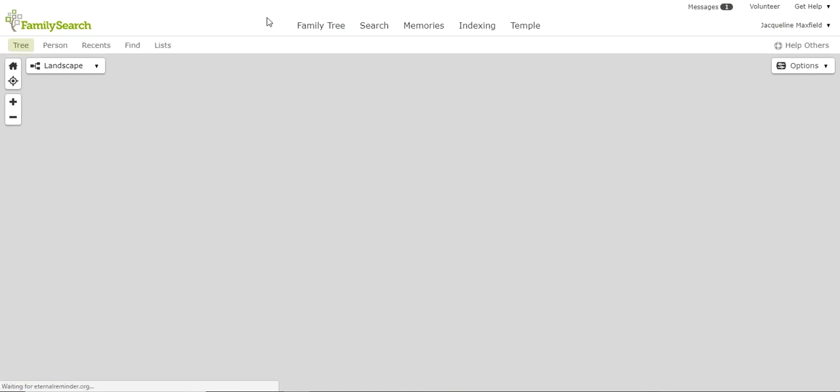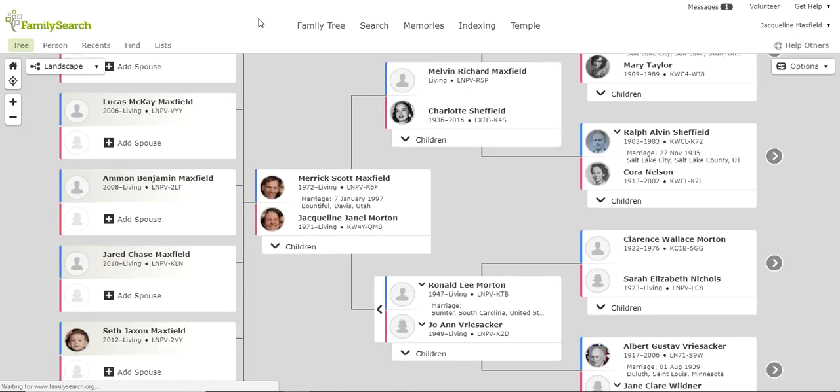Now when it does, you're going to notice up here in the white, this looks like the same in Family Search main screen, so we're not going to touch on any of this. We've done that in another video. Over here though, underneath the Family Search icon, you're going to see it says Tree, Person, Recents, Find, and Lists. So Tree is what we're working on. This is the screen it'll bring you up to, and it'll always bring you up to Landscape. So here we have Landscape, Portrait, Fan, and Descendancy, and I've discussed in another video how you can manipulate those and change them.